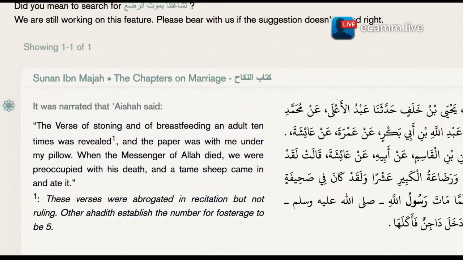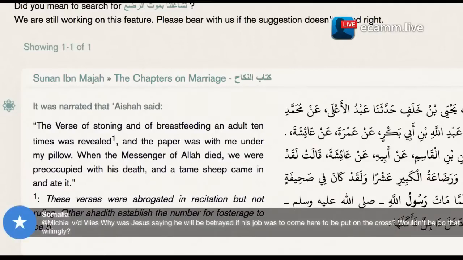Why is Jesus saying he will be betrayed if his job was to come here to be put on the cross? First of all, my friend, who said to you that this is the job of Jesus? What do you mean this is his job? His job? You know, people say very weird stuff, showing their ignorance.